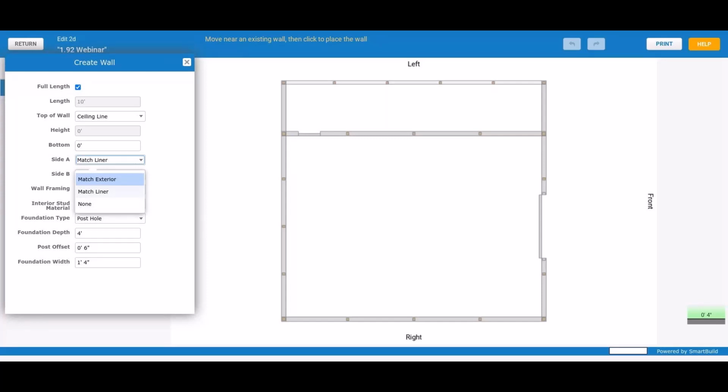So if your exterior is metal siding, your interior, say your garage, might be metal liner, and then you have a mechanical room that might be drywall or plywood. Right now we can do it by going into advanced edit, selecting that wall and changing the material. So just curious how big a deal it would be to add more actual materials into that drop down.